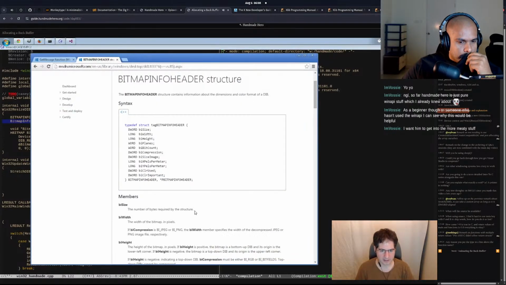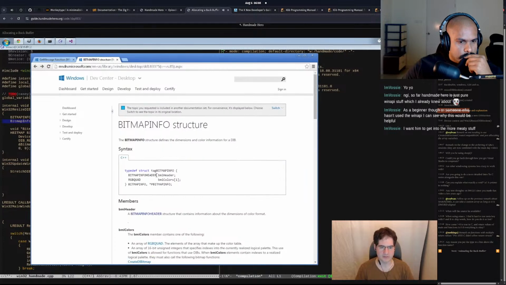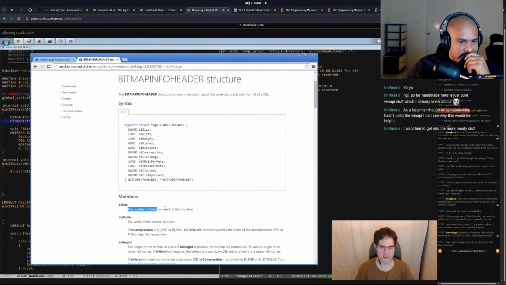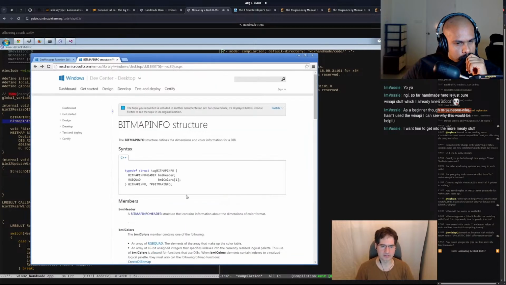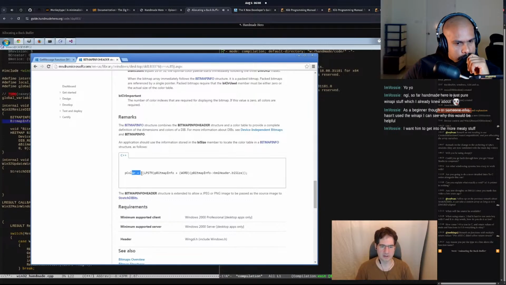Now, do they want the size? Which do they want the size of, ladies and gentlemen? Do they want the size of this, or do they want the size of this? That's the real question. Number of bytes required by the structure. It doesn't say. And "An application should use information stored in the BI size member to locate the color table in a bitmap info structure." Oh, here is the clue we needed. It says the color table, which is I believe this right here, is the thing that comes after the BI size. So this is exactly what we want.